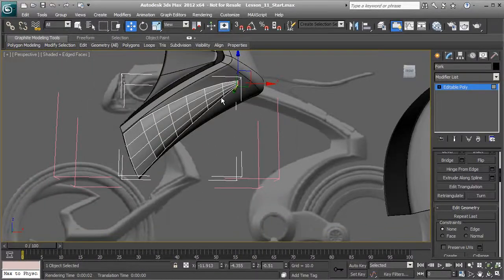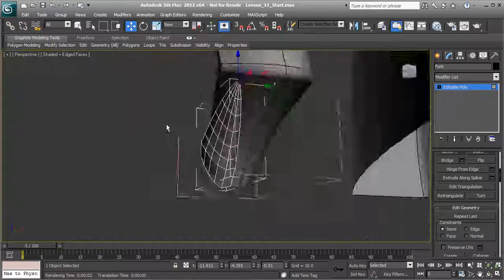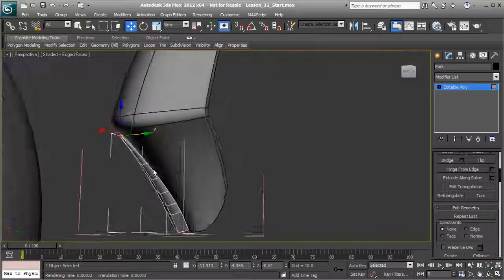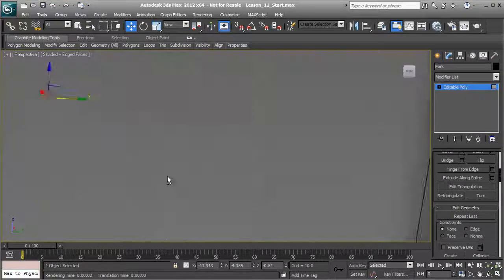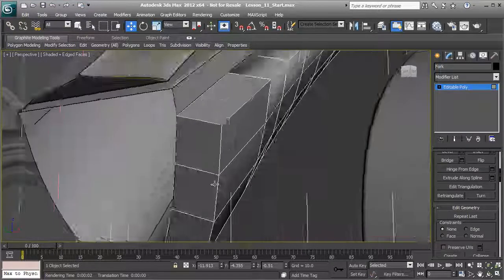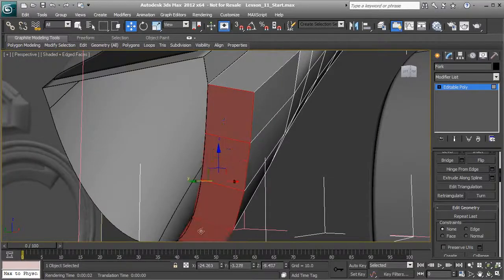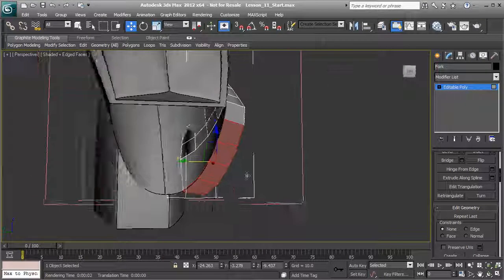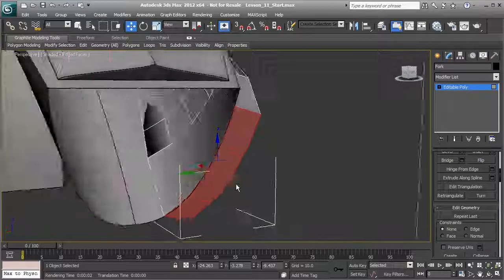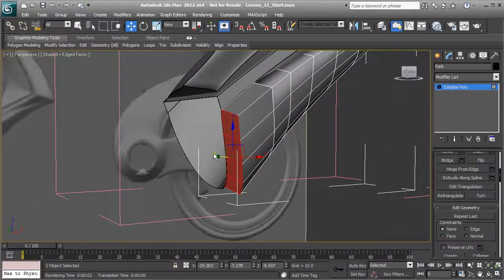So now we have that geometry that is supposed to be following up the fender of our bike frame. So now let's go ahead and create the actual fork coming off of this fender. So we're going to select these polygons here, and we're going to extrude this out.